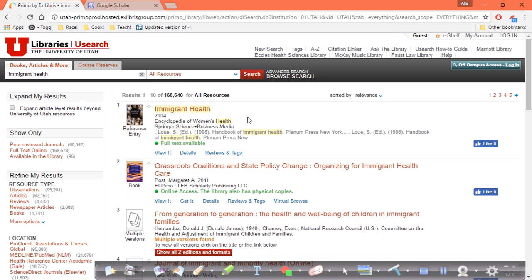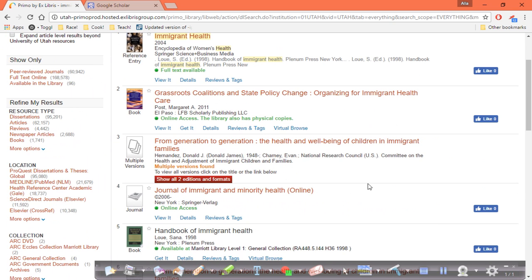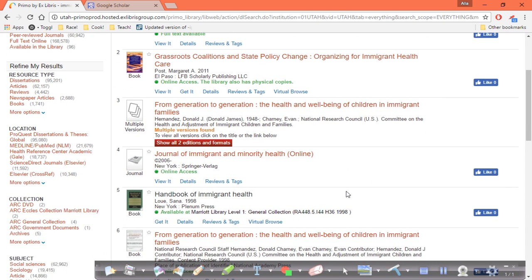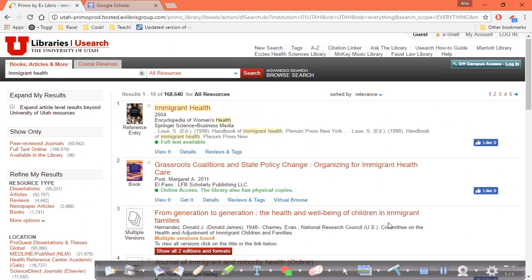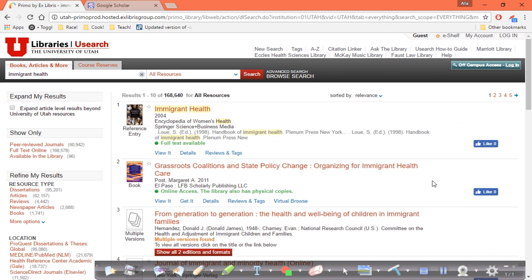I got an encyclopedia of women's health, then some other book about organizing for immigrant health care, and what looks like a research report to me. I'm not sure what type of source this is. And then an entire journal, which I could look through, but that would take a while. And then a handbook of immigrant health. Another research report. So a bunch of sources that may not necessarily work.